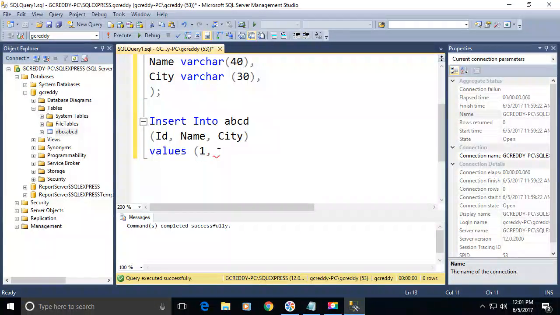ID 1, name, single quote. For number, no quotes required. For characters or string type data, single quote. GC Reddy, single quote, comma, city also string type data, single quote, Hyderabad. Close the single quote, close the parenthesis, semicolon.